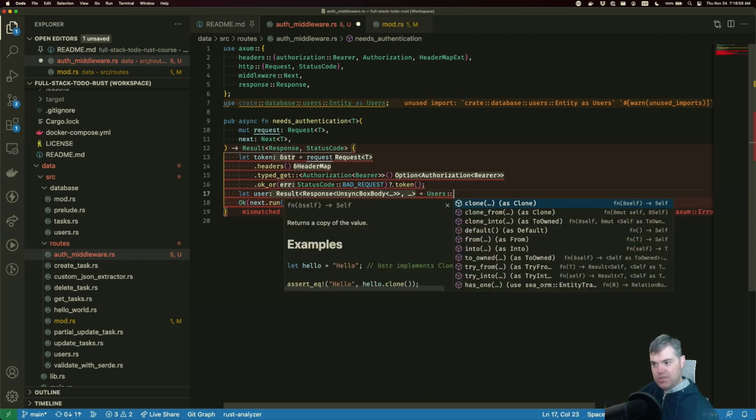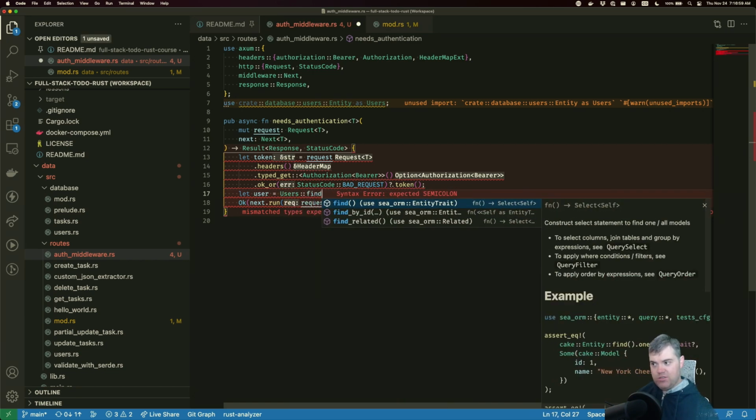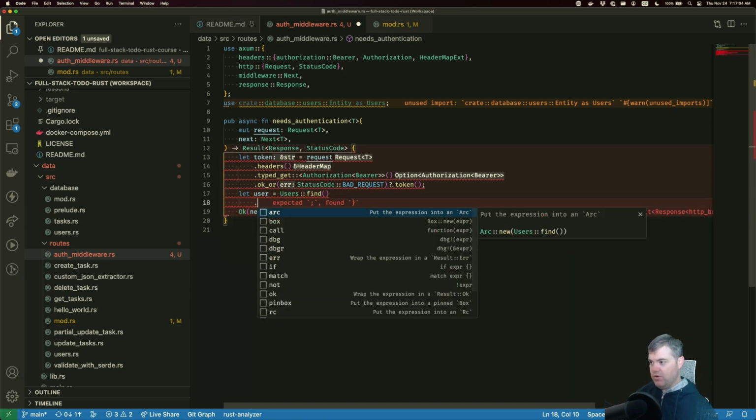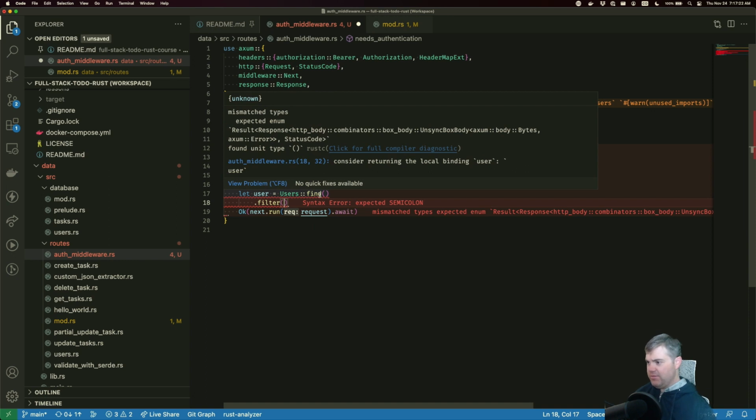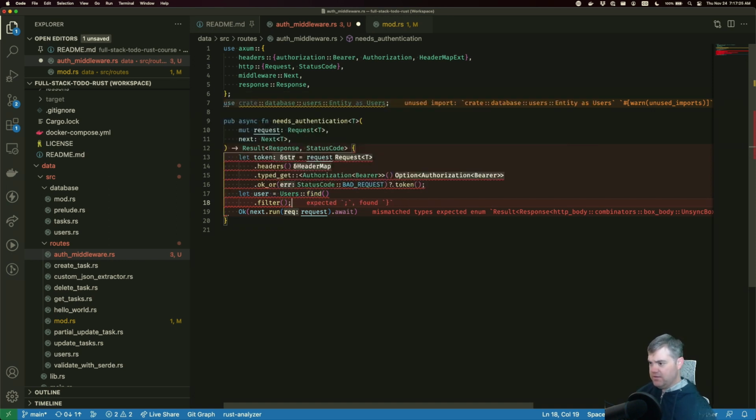So users, we want to just do a find because we don't have the ID. We're going to filter. Why are you so upset? Okay, filter. Error: expected semicolon. I mean, okay, fine. Expected semicolon, found closed curly bracket. Wait, what?